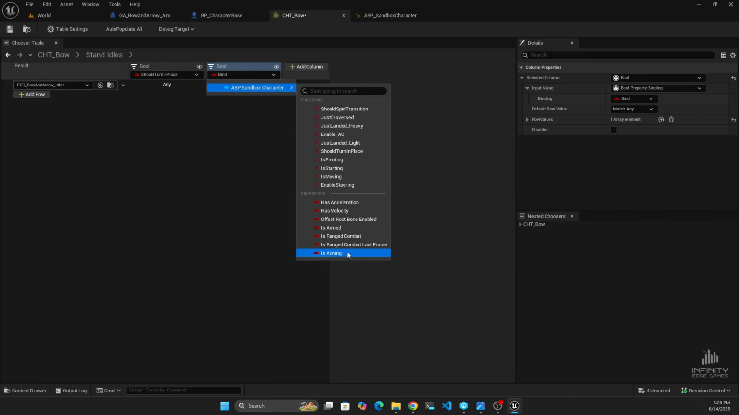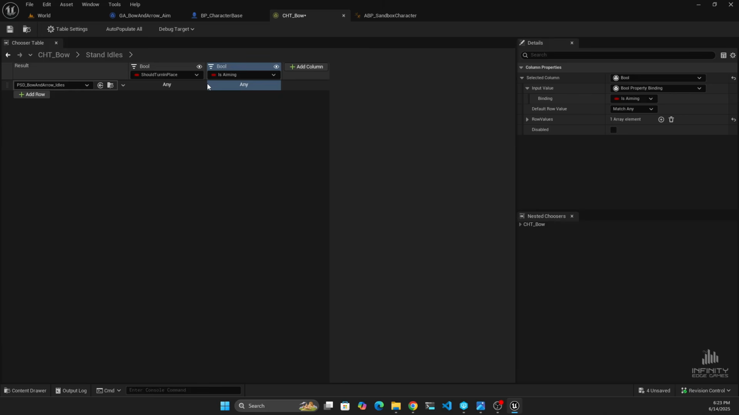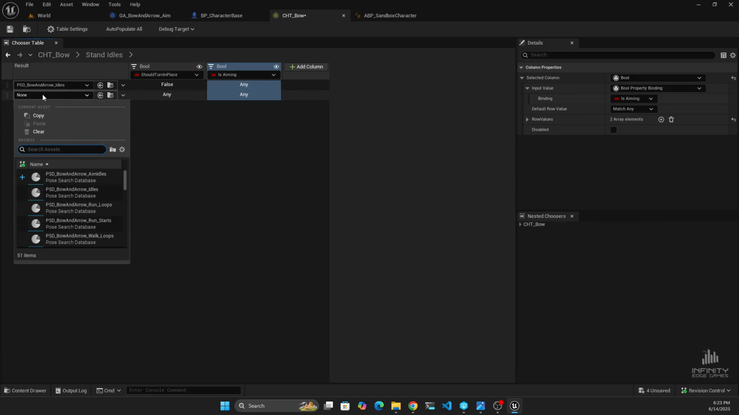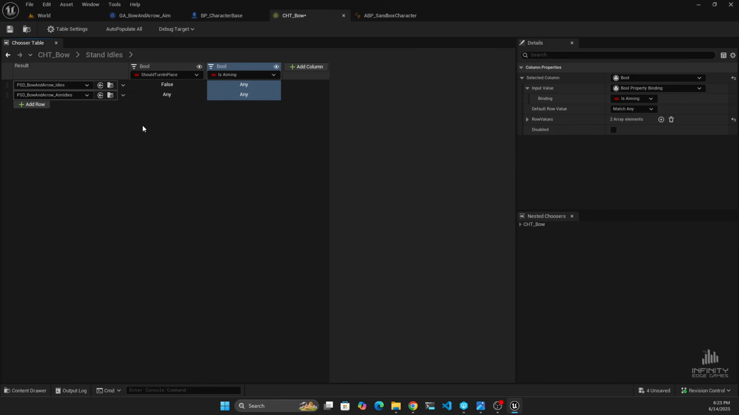Return to the bow chooser table and bind the isAiming variable to the second column. Now make sure to configure the chooser table as shown in the video. This setup will ensure the aim idle animation is used when the character is aiming. Additionally, this setup allows us to reuse turn-in-place animations from the game animation sample project rather than using turn animations from Mixamo, as those provided by Epic Games are more precise.